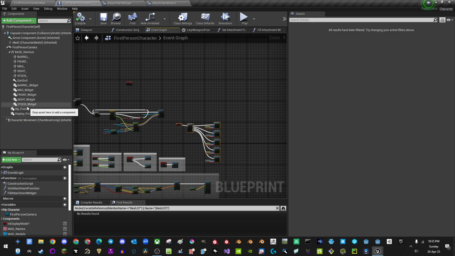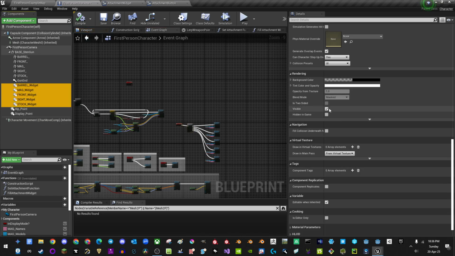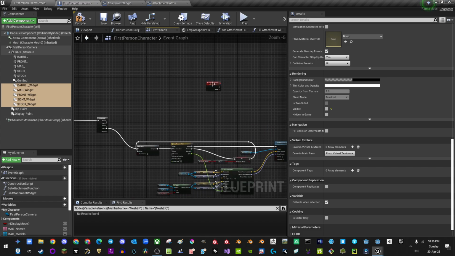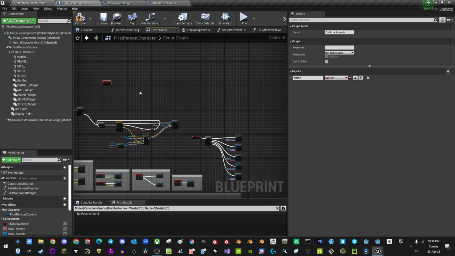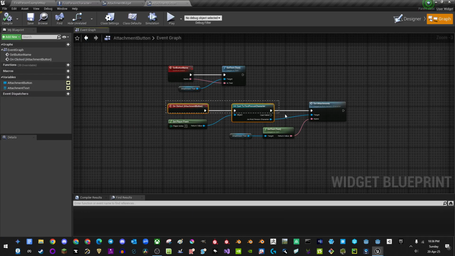We technically want to set all these to be not visible, since we are only actually going to set. Let me check something real quick. Okay, so next, the set attachment is the thing that gets called when we actually press the button. This right here. Remember this we created back here?